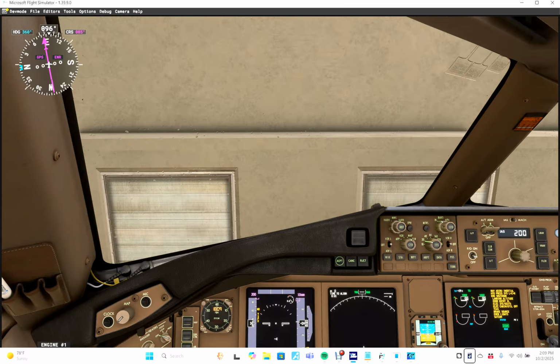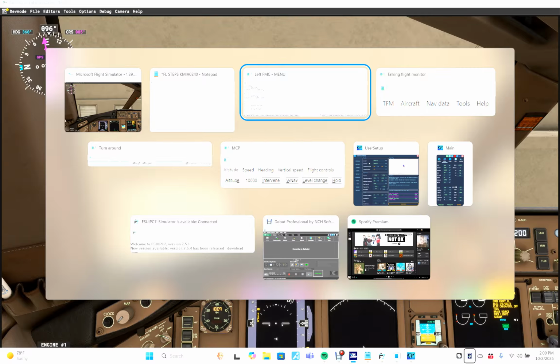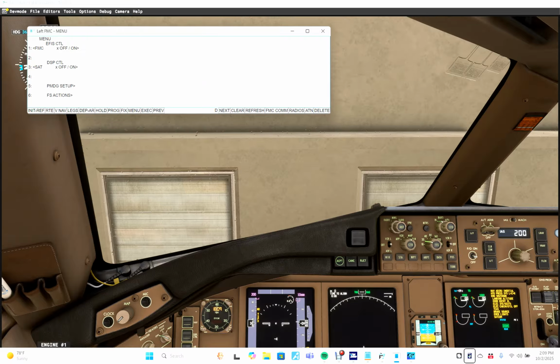So, RFL steps KMIA. Left FMC menu column 3 11. Left FMC menu window. FMC display at realm plus home menu. Hit Alt 6 for right soft key 6, FS actions, and go to left soft key 1 once you're in the FS actions page. Fuel.